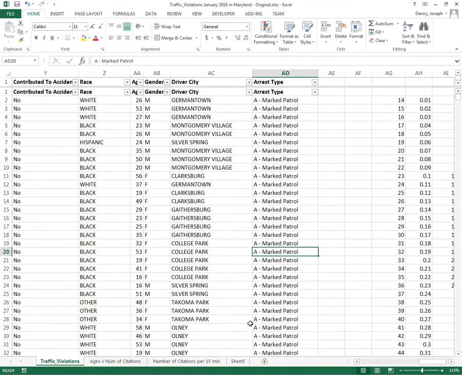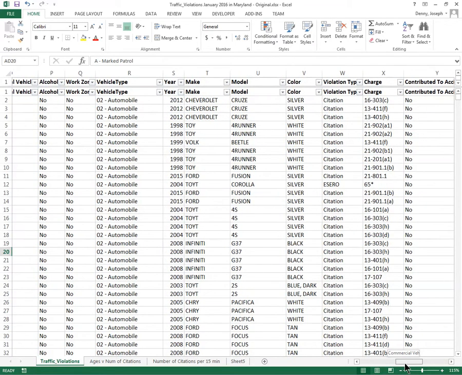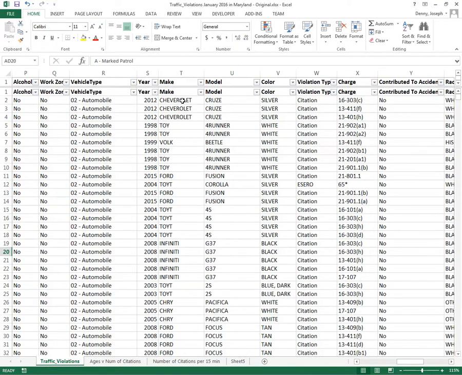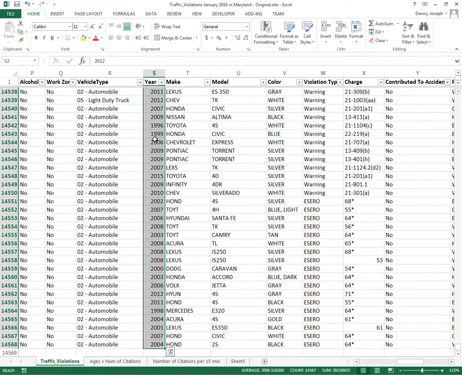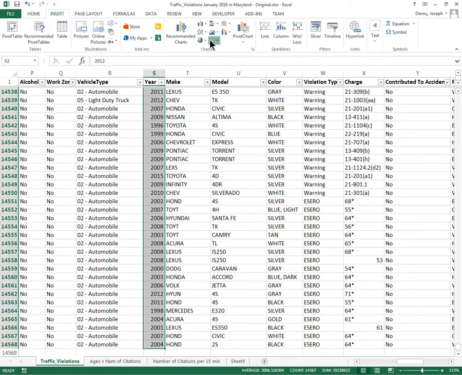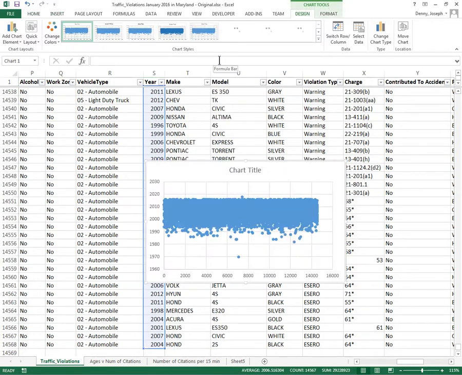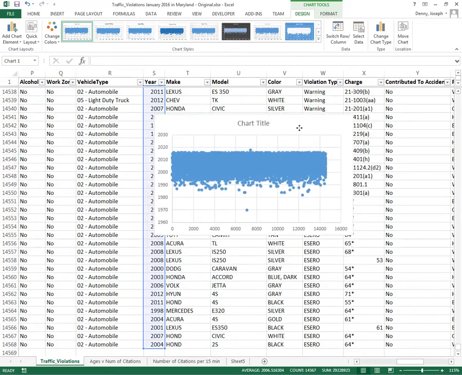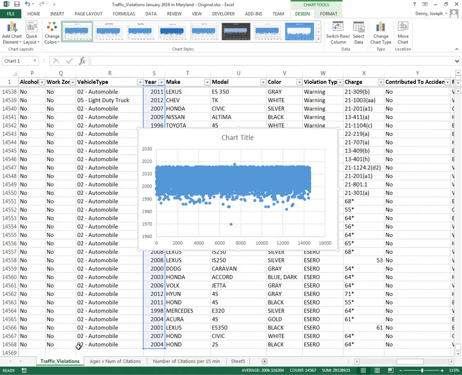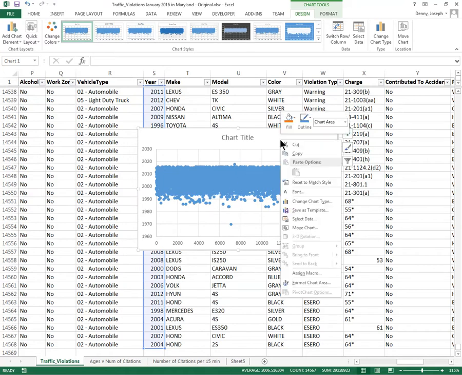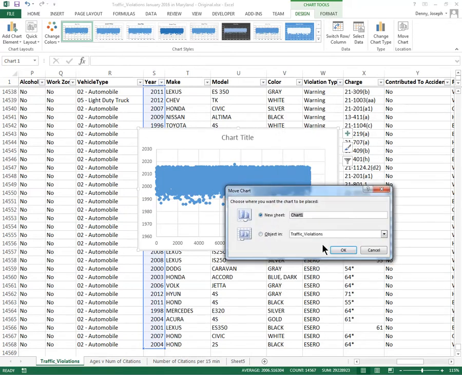So just like a normal graph, we would highlight the year of the car. So I'm going to highlight all these. And then I'm going to graph it versus their age. So I'm going to insert a normal scatter plot. And in this scatter plot, notice it put it right on top of the data. We don't want it there. We want it to be in its own tab. So we're going to right click and move chart to a new sheet. And I'm going to call it year of car versus age.